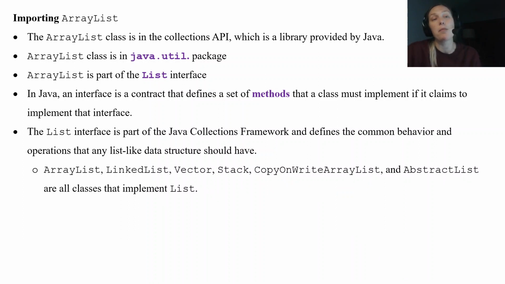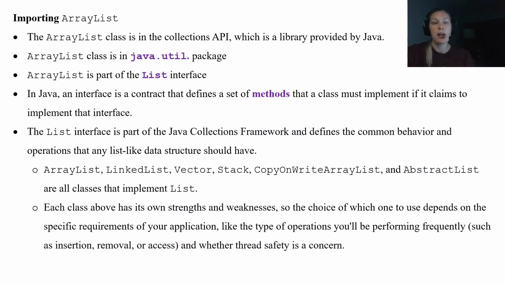These are the most popular types of list structures, and all of these are part of the collections API. They are all different ways of containing a list of data. We have, of course, ArrayList, which we're talking about. LinkedList is probably the next most popular you'll hear about. But there's also Vector, Stack, CopyOnWriteArrayList, AbstractList. All of these implement List.